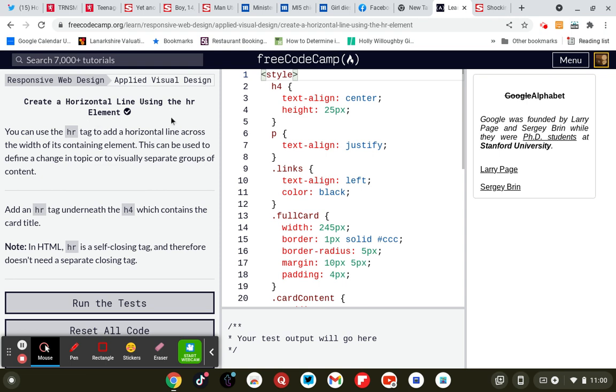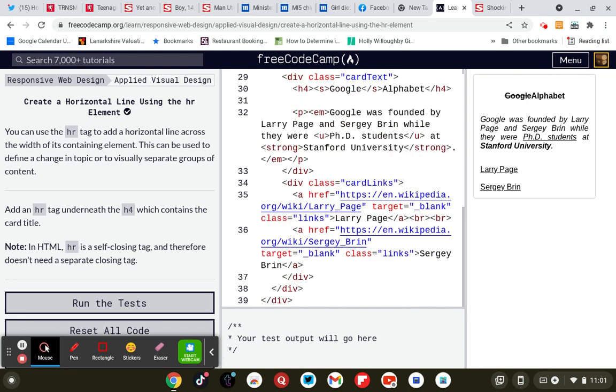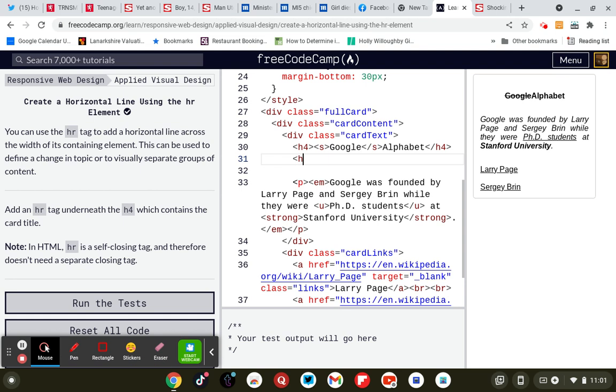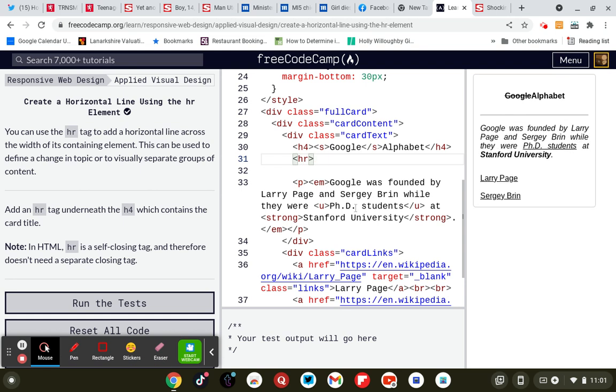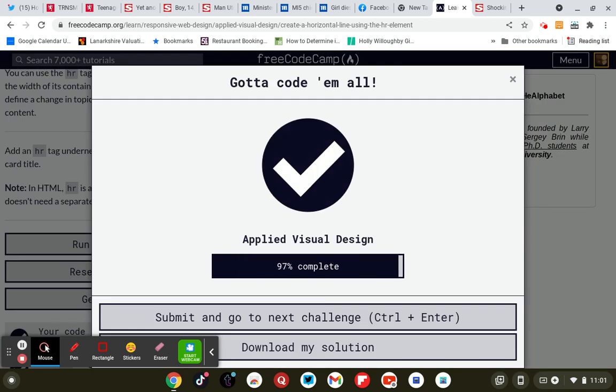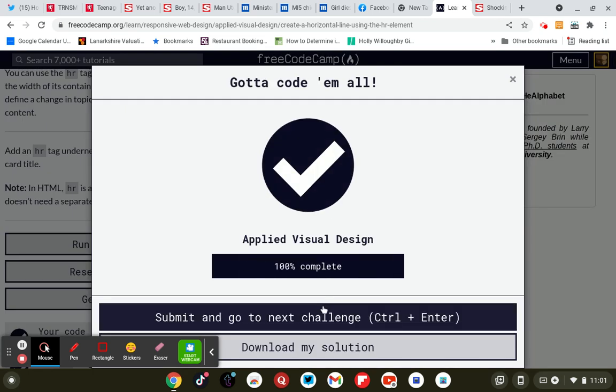Create a horizontal line using the HR element. You can use the HR tag to add a horizontal line across the width of its containing element. This can be used to define a change in topic or to visually separate groups of content. Add an HR tag under the H4 which contains the card title. So, HR. Hey! Got 'em. Got to code them all. Moving on, yabba dabba doo.